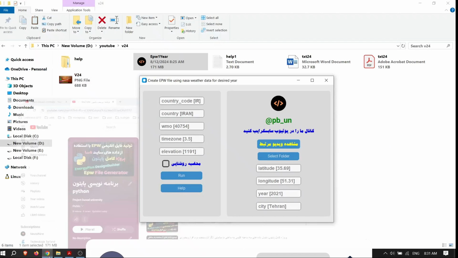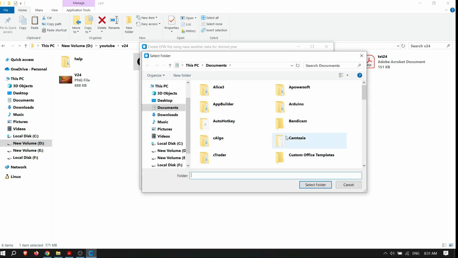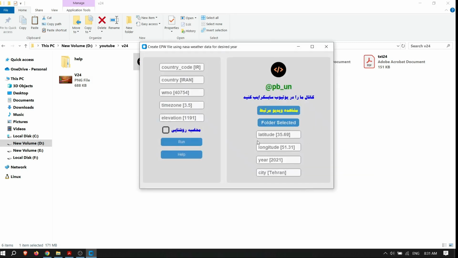Okay, select folder. Where do you want to put the file you want to make? I will create a folder here on the desktop called New Folder. I created a new folder. I want the data to be poured here. First, you have to select it. If you don't, it will give you an error.